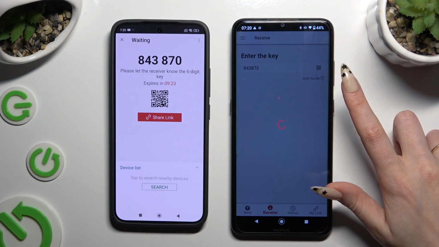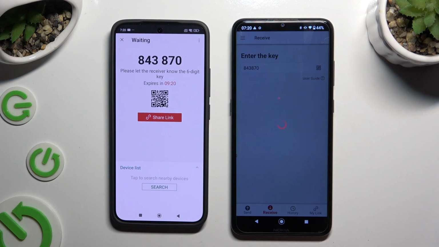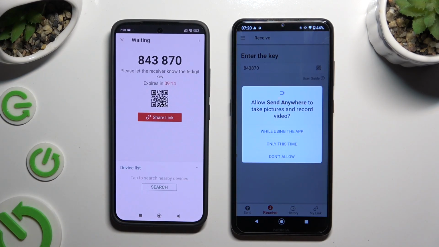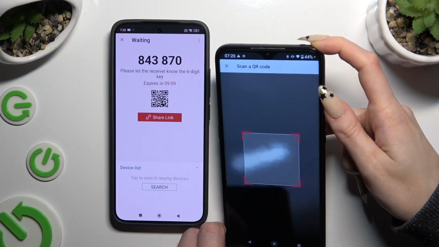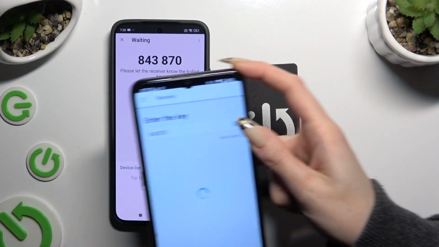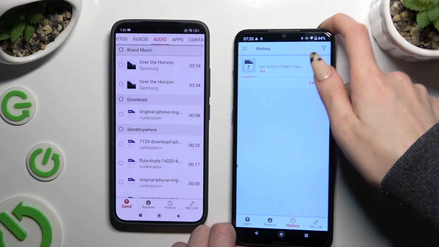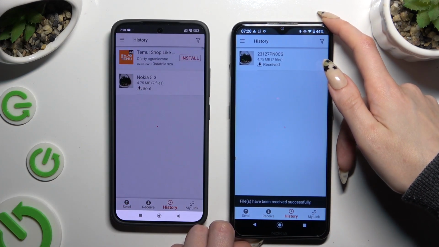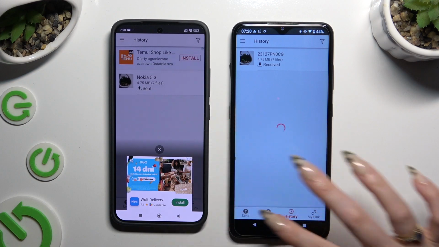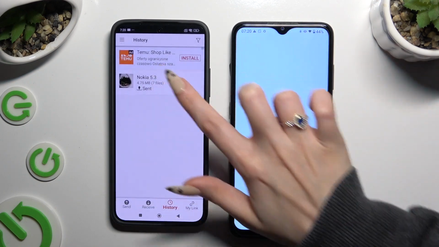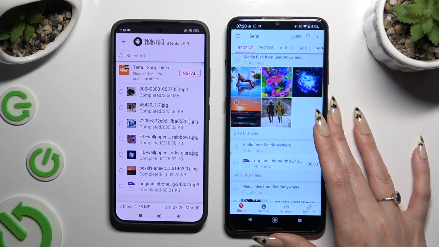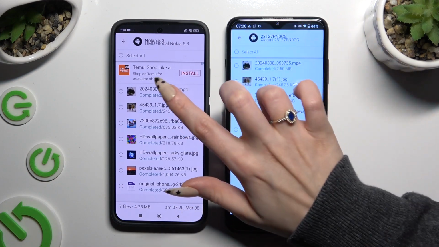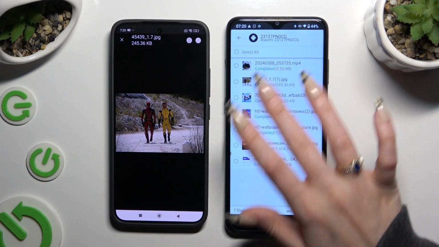Close and add. Allow camera access in the pop-up and point it at the code. Lastly, just wait. As you can see, after that, all of my files were successfully sent.